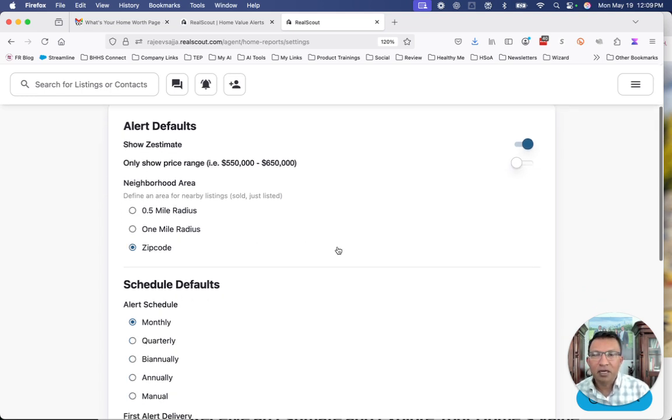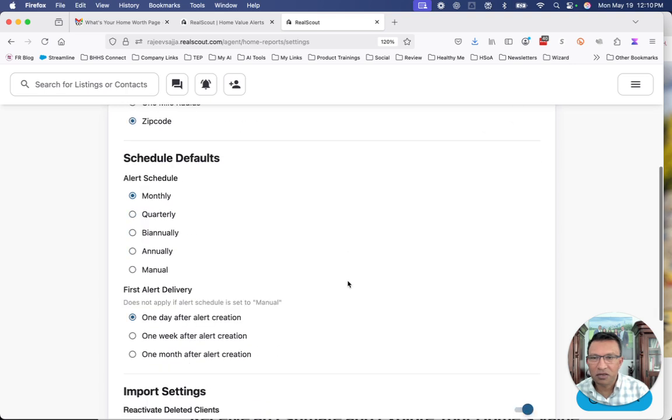Neighborhood area: when you see the end result of what they're going to see, valuations, but also what's listed and what's sold in a neighborhood area. So depending on where the property is, you could do that. But I'll leave it at zip code because it's not really that relevant for what we're trying to do with valuation. So you can do that, or a 1 mile radius.